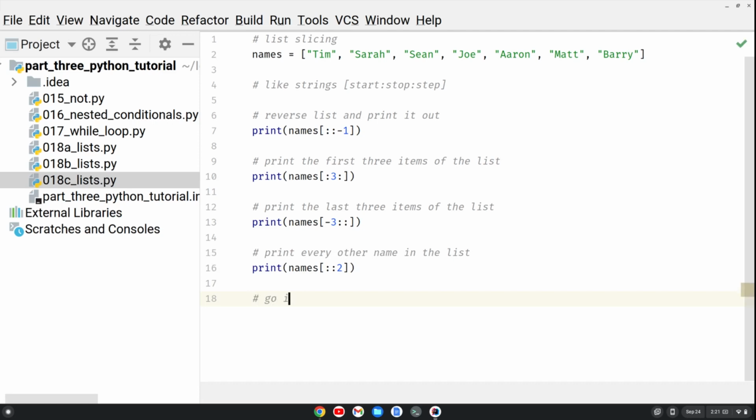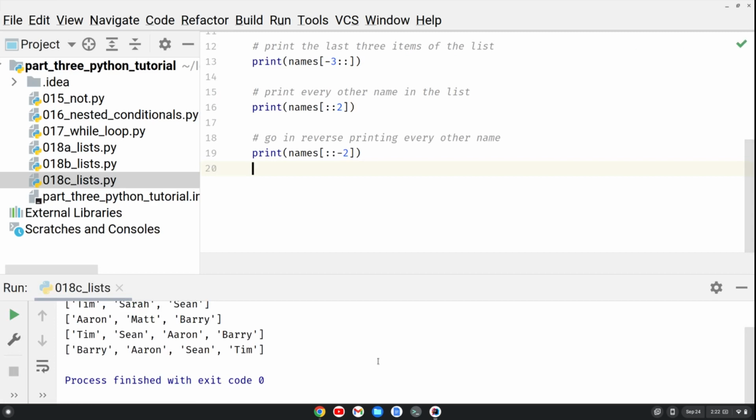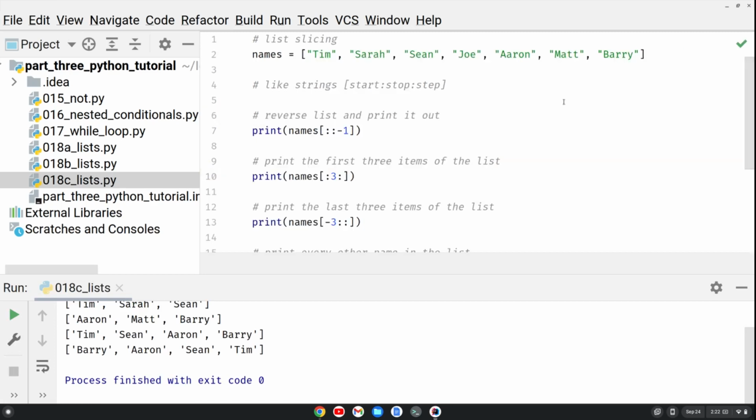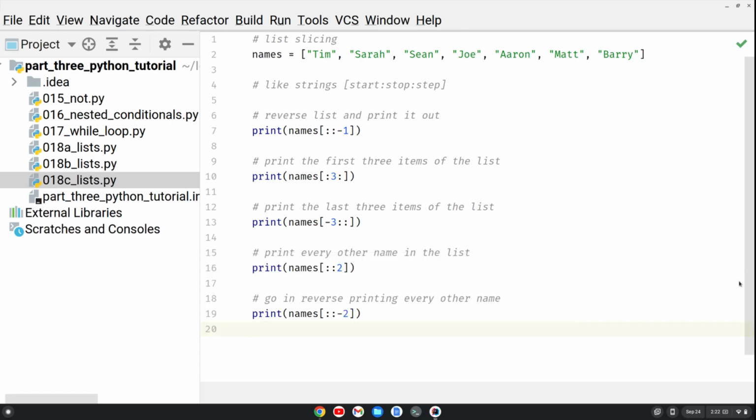Let's go in reverse, printing every other name. To do that, we'll print names, leave the first 2 blank, and we'll do a -2 here. Now let's go back up here, we get Barry, we jump over Matt to do Aaron, jump over Joe to do Sean, and jump over Sarah to do Tim. So we've done it in reverse.